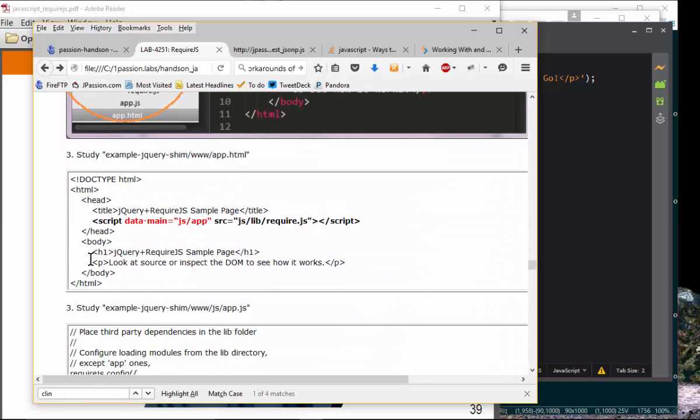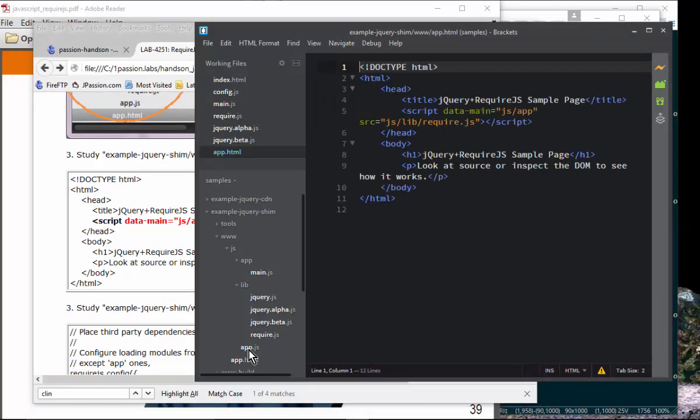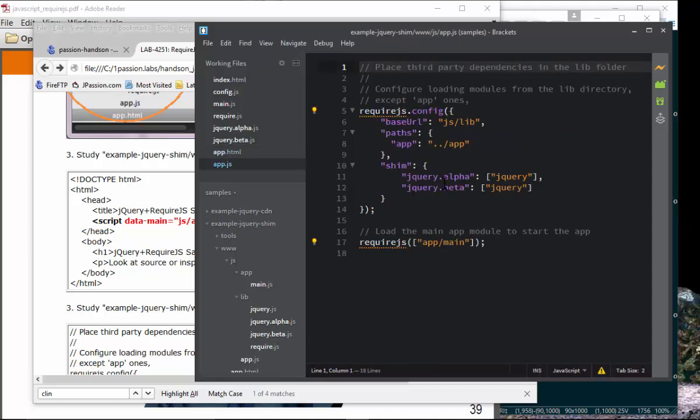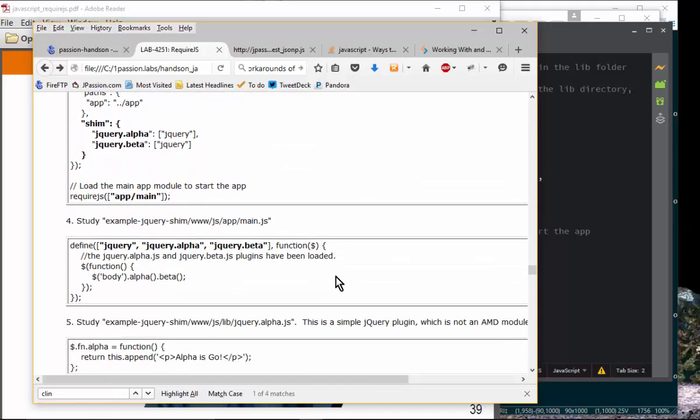So in this case, this is the app.html file which we just displayed. Okay, so data-main, and so let's take a look at the app.js file. Here we have these two guys using shim, because these two modules are not AMD compliant. Okay, right, so that's what we take a look at.